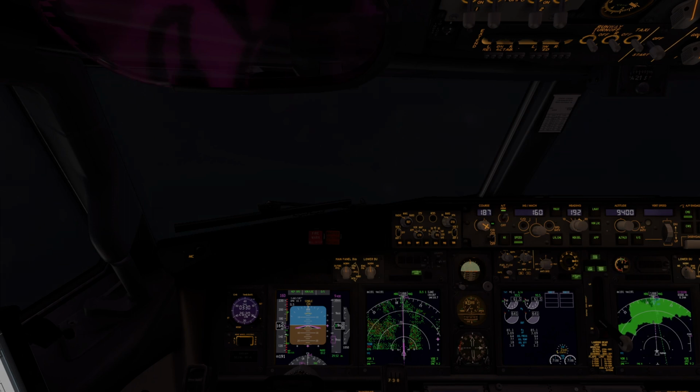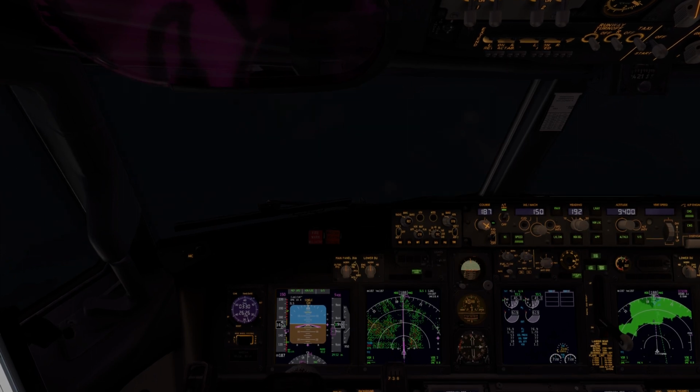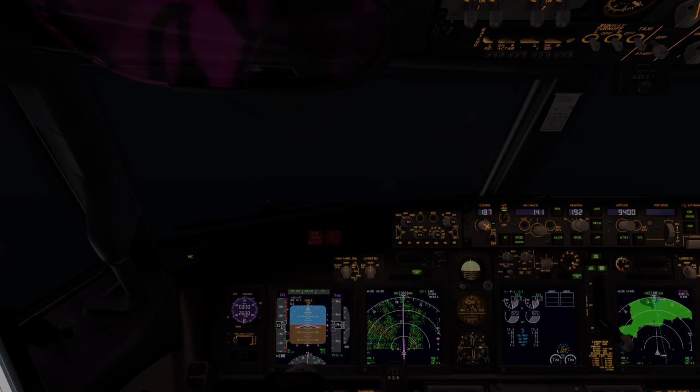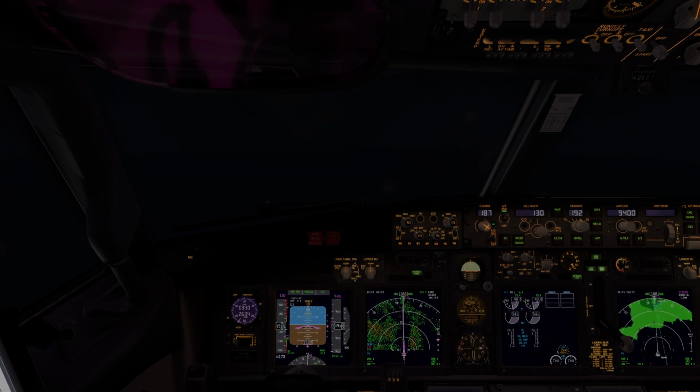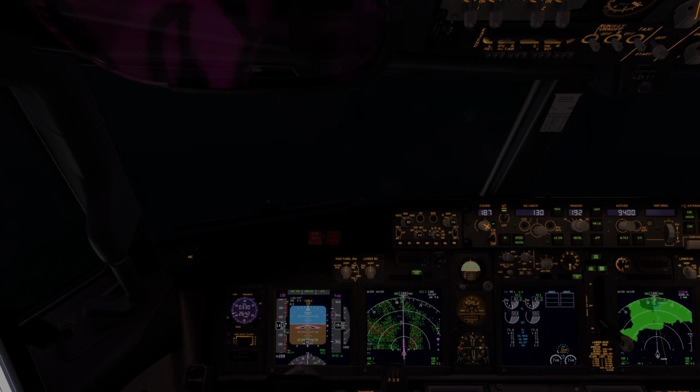Okay, let's slow down to 150. And go flaps 30. And let's slow down to VREF plus 5, which would be 130. Flaps 30 set. Ready for landing checklist. Flaps 40. Flaps 40 set. Landing checklist.